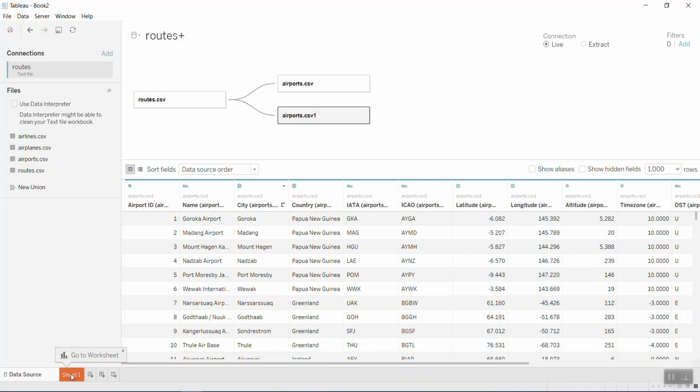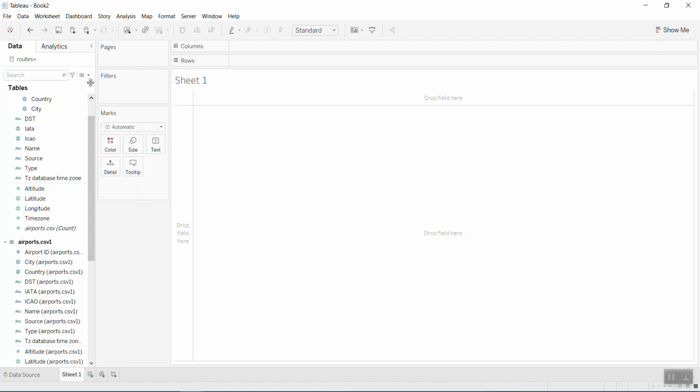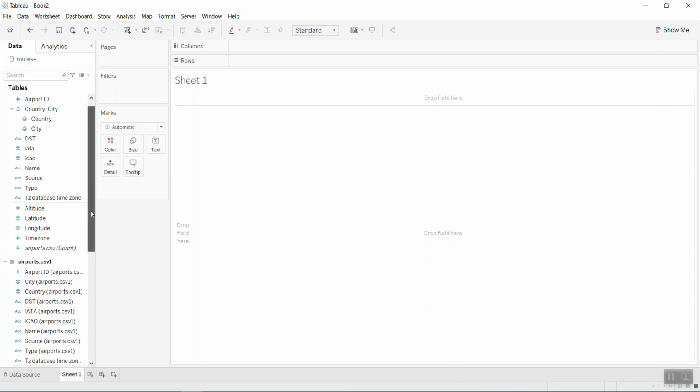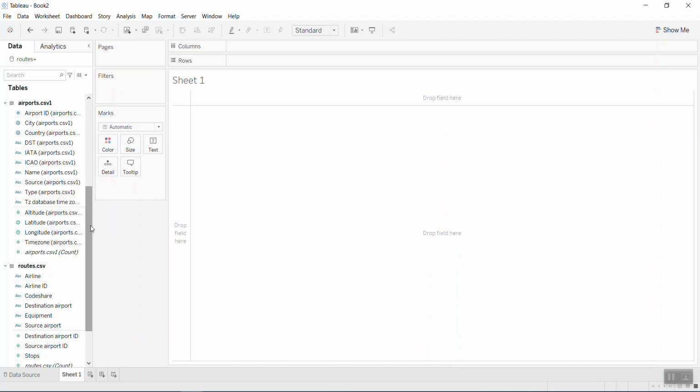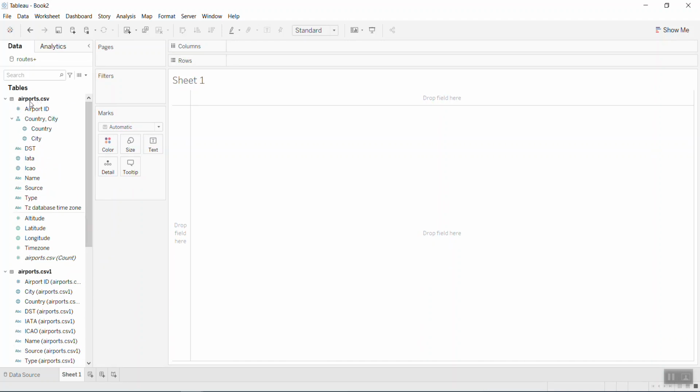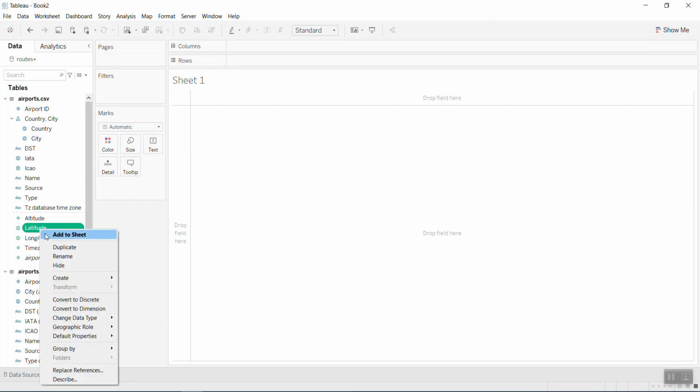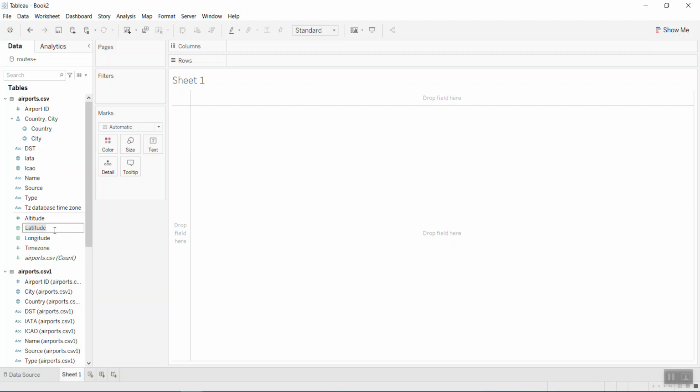Right, so back to this visualization. First, I need to create the source location, where the plane takes off. I use the first airport file, which is here. You can see the airport.csv and then the airports.csv one. So I take this one, and here I will rename it because I know this is where the plane takes off.